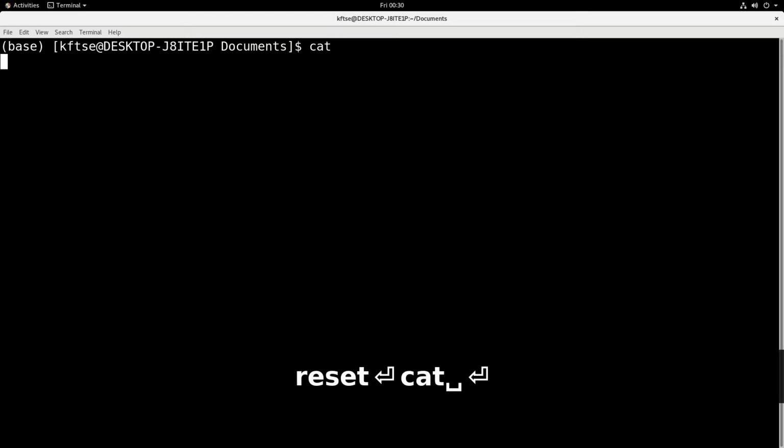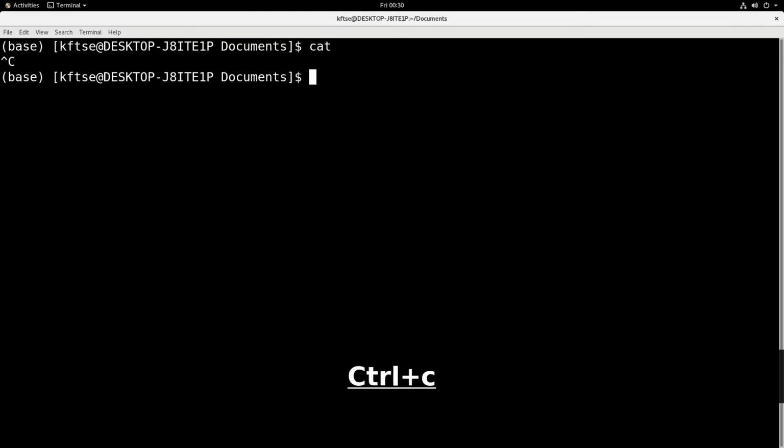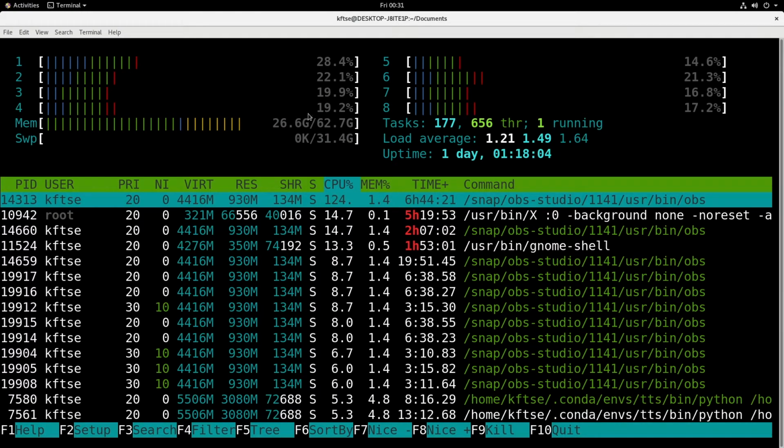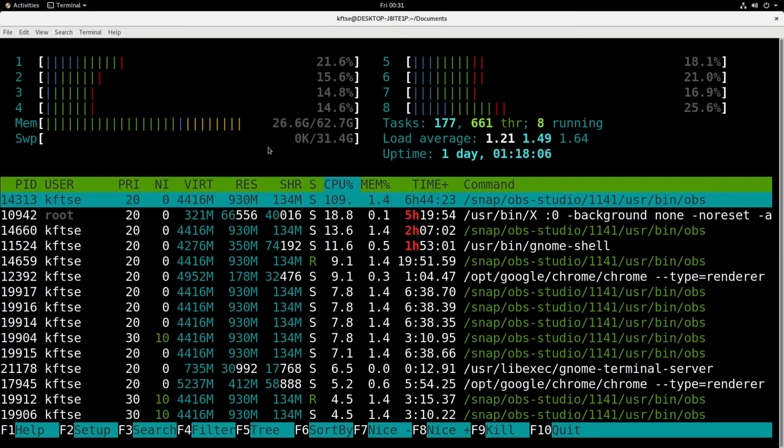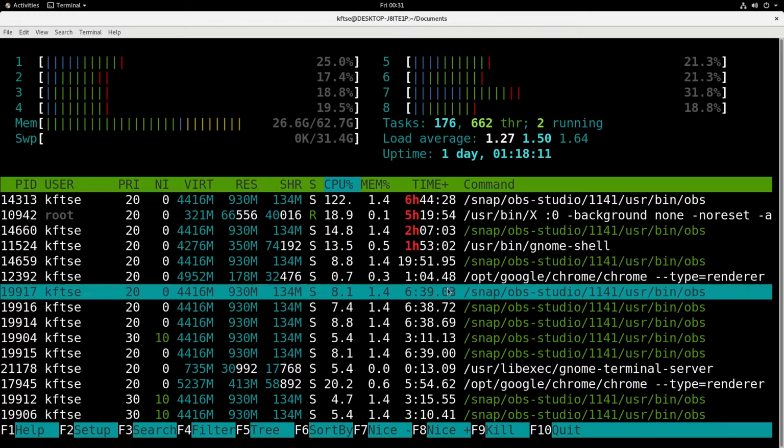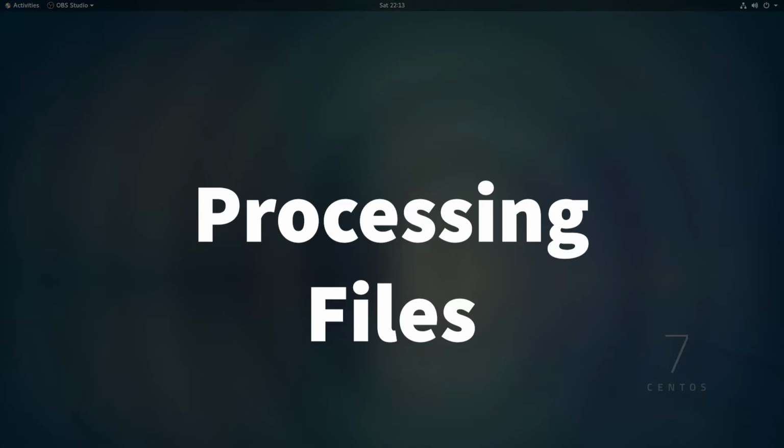If you want to interrupt a running program, usually press Ctrl C. But you cannot use Ctrl C to quit Vim or Nano. To check your system resources, use htop. You can see the number of cores on the top, memory, swap, and programs. Here are a few commands that help you search through files and run some program for each of the files.